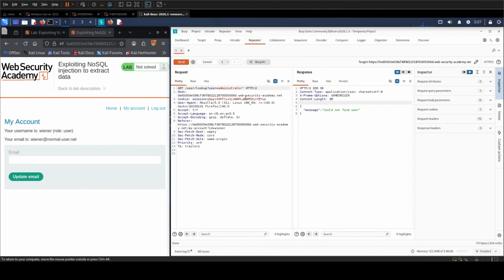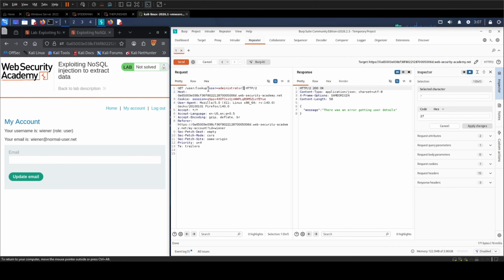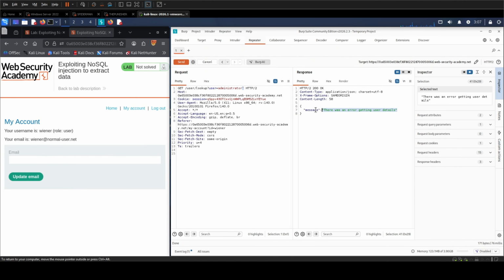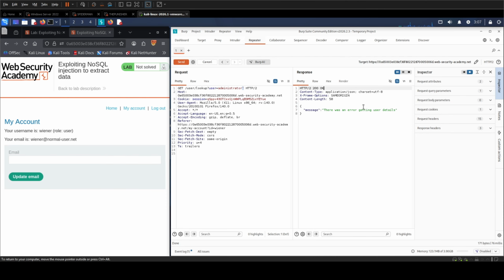Moved on. Fine. Now the single quote. Same idea, single quote on the end this time. Send, and oh, there's our error. There was an error getting user details. Completely different response.